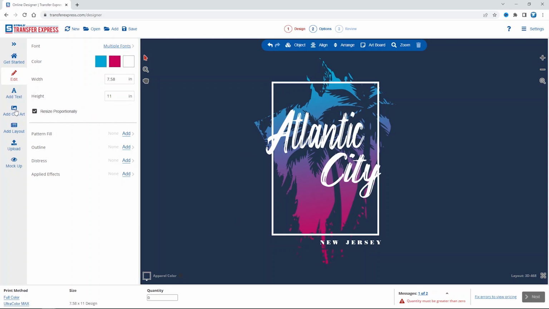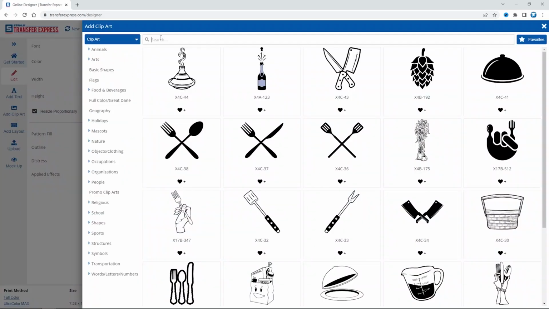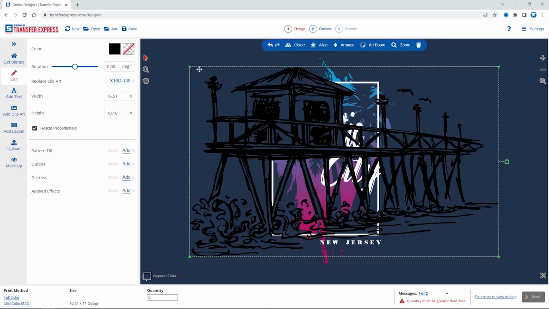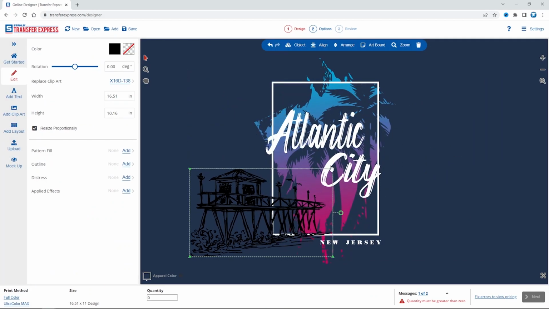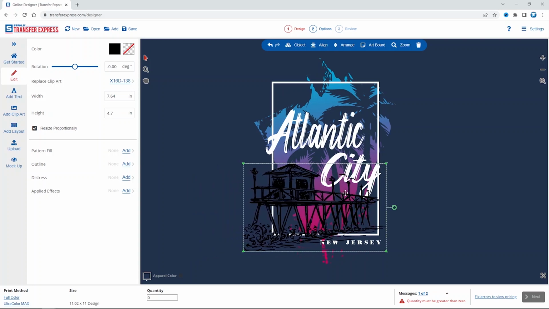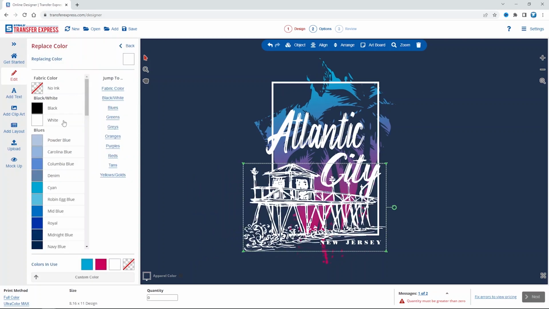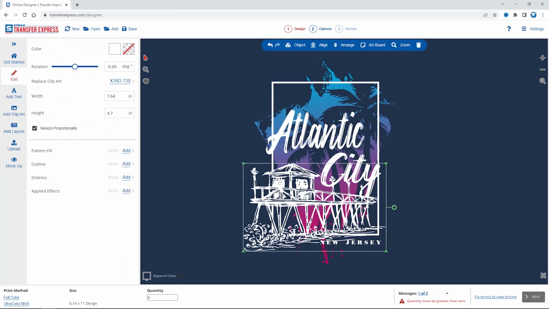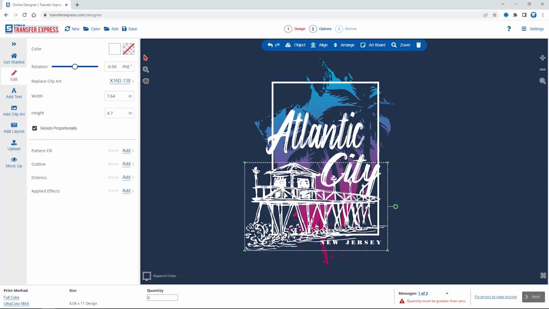Let's make this look a little bit more Atlantic City, and we'll just type Boardwalk into our clipart library and pull it on in. You could easily scale your artwork and refit things in. Now we'll just go up like we did before and change our ink color back over to white so this shows up nice and good.